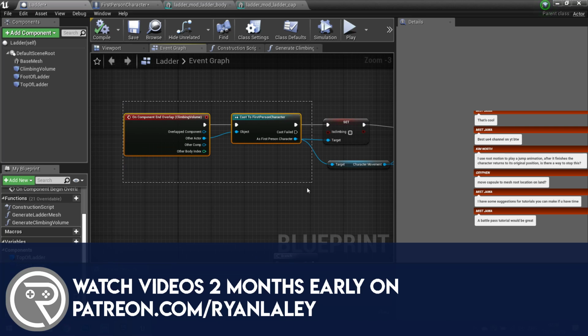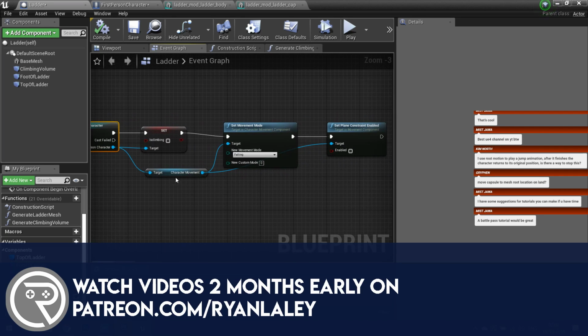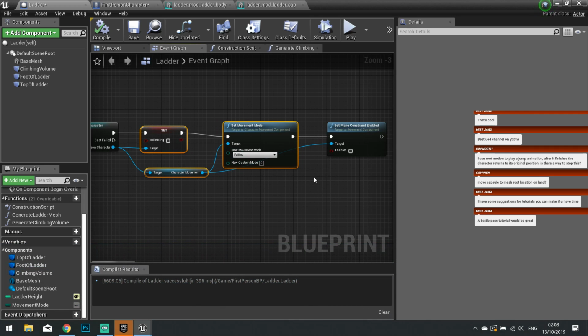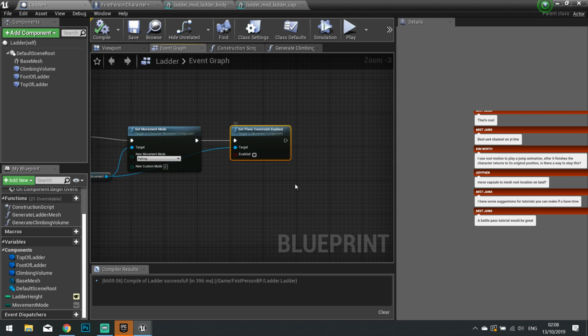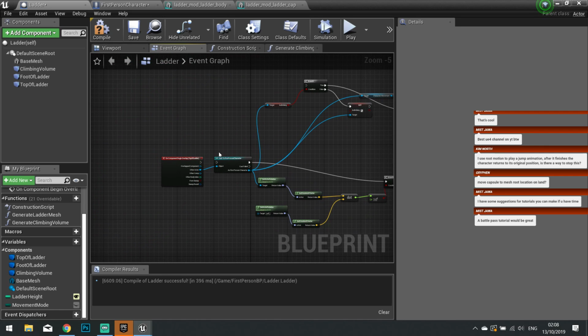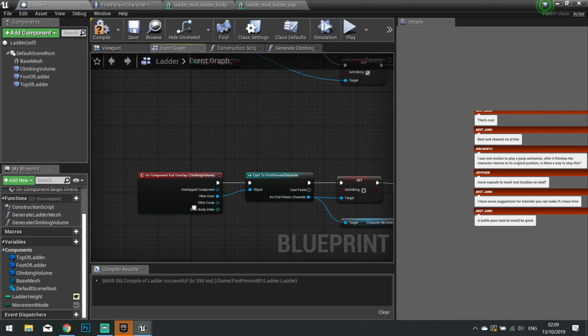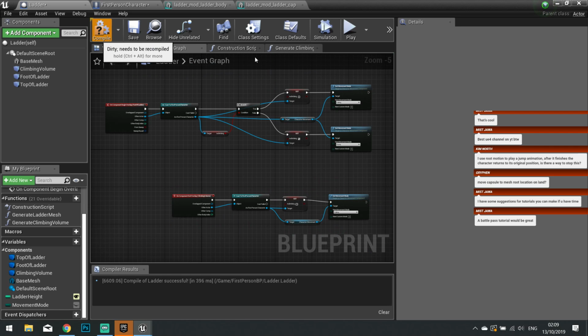When I end the overlap with the actual climbing volume, we turn the climbing off and we change the movement mode back to falling. And we did have constraints on, but they were proving problematic, so we turned them off. So that is kind of null and void. We can get rid of that. And this was some experimental stuff. And that was it.